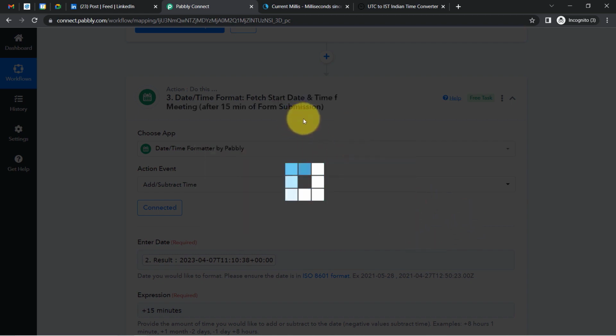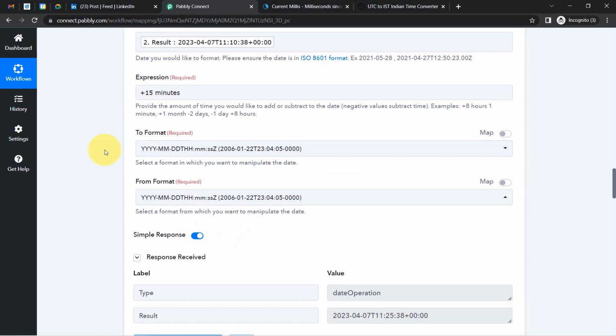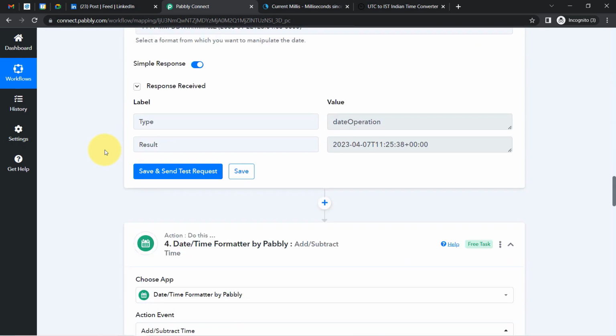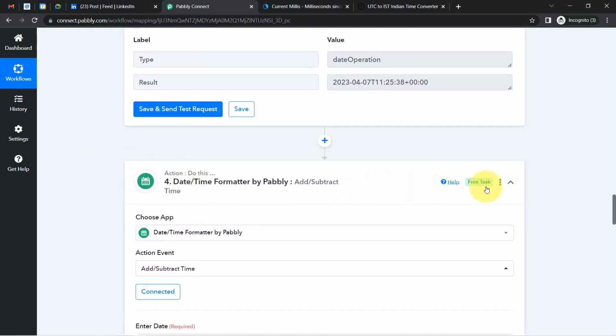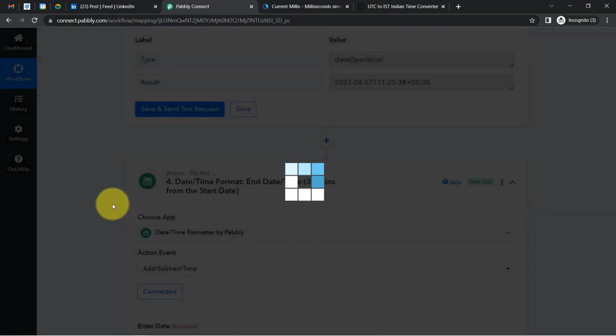It's really a good practice while creating any automation, any workflows, okay? And lastly, here I will write it as the end date, okay? In this fourth date and time formatter feature, end date and time, 30 minutes from the start date, okay? So I hope everything is understood.